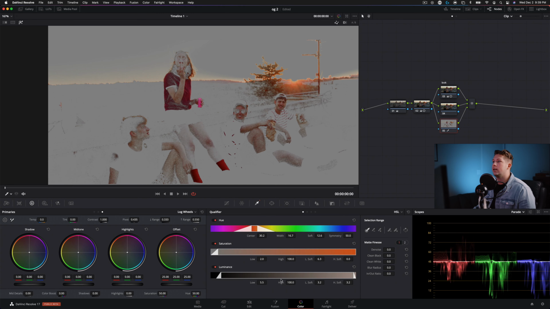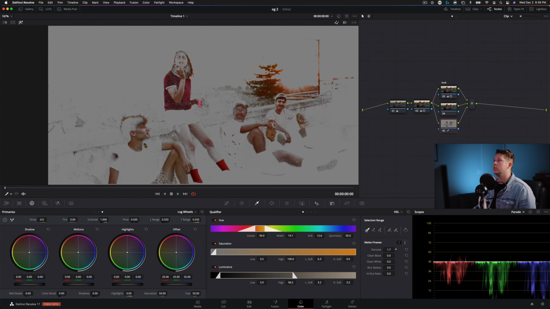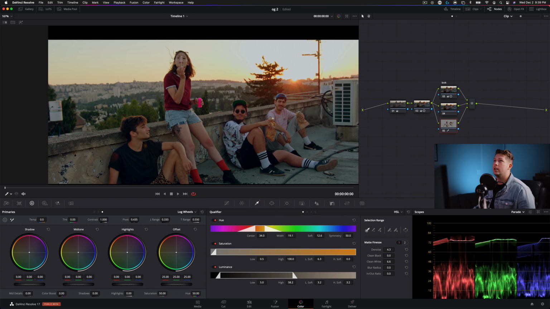A little bit too much sky, so we're going to take our luminance and our high range and pull this down. And also our saturation, we're going to pull that low end down. Let's widen out our qualification here. Then we'll add some denoising just to make it all look a little bit smoother. I can see we didn't quite get her face in that one.